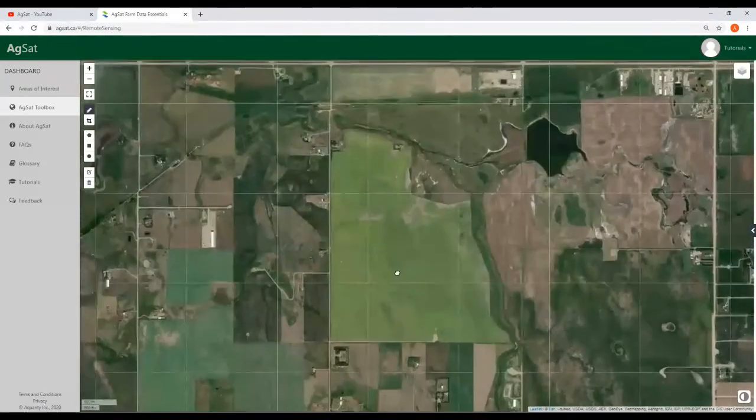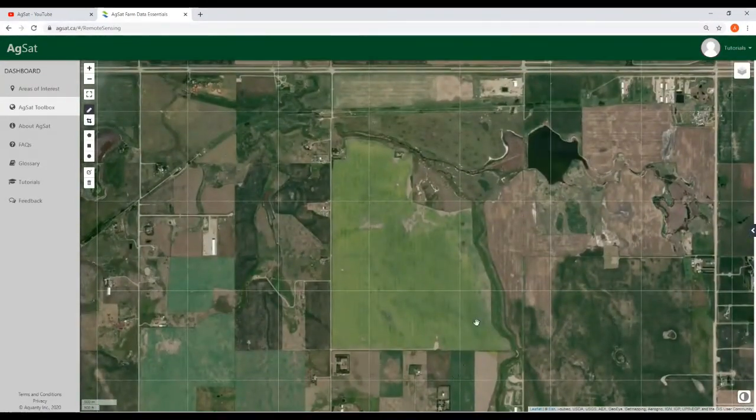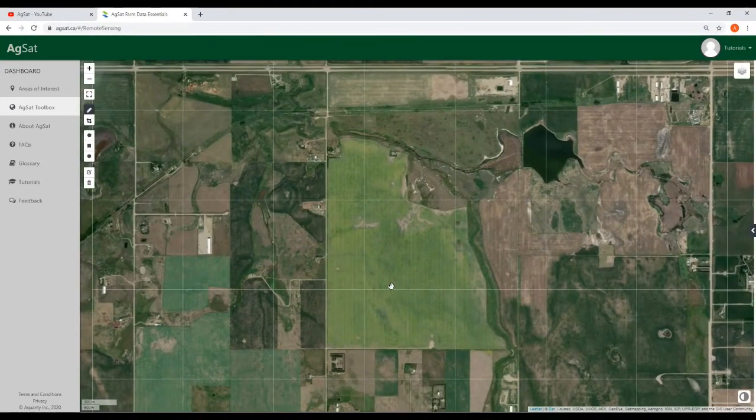So let's start off over here. Say I'm interested in drawing an area of interest for this particular field. We have three different shapes available for drawing. This first one is custom, which lets you draw freely, whatever kind of shape you want. And we have a square, a rectangle AOI, which is good for drawing a full section or quarter section, and a circle, pretty self-explanatory.